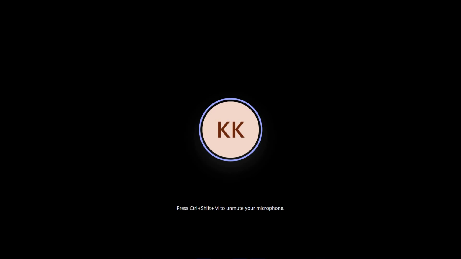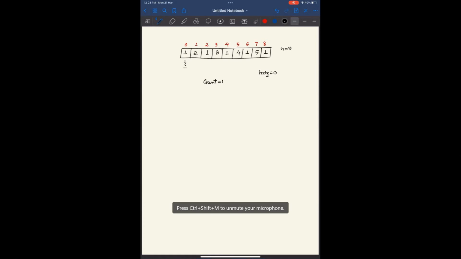So every time I will compare this i and this index. Currently, what is the value of the ith index? It is 1. What is the value at the index j? Both are 0, so obviously I will increase the count. Initially I will make count as 0.